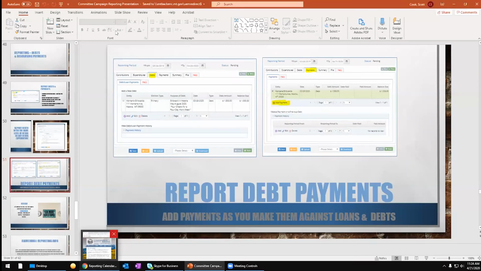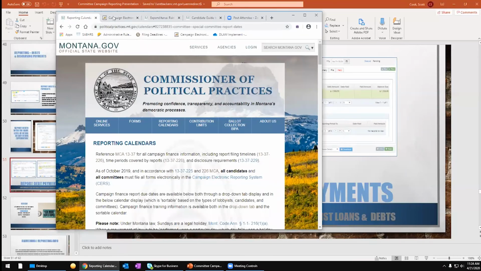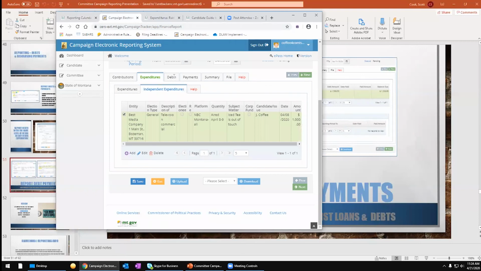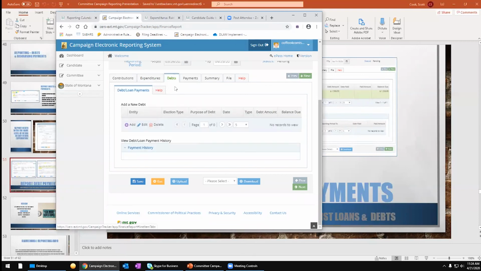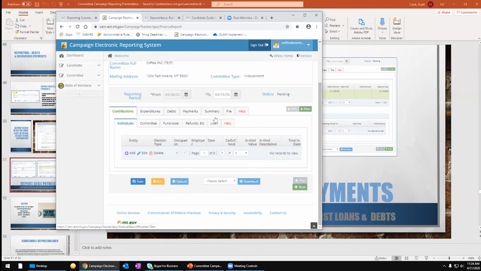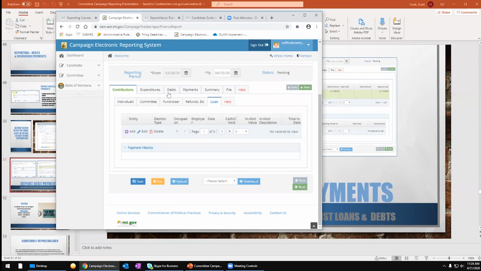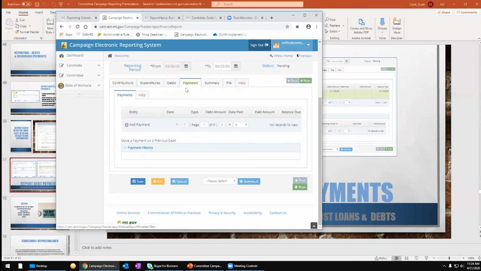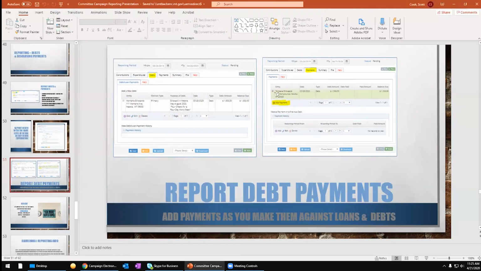So we'll actually go into SERS here to take a look at that. And so this committee has not reported any debts at this time. I don't believe we've reported any loans either. No, we have not. It's okay though. So if you go to the Payments tab, if you click on this Add Payment, it's not a perfect example because we haven't reported any, but all your debts and loans will show up in the list here, just like any contributions you received show up or any expenditures you report show up.